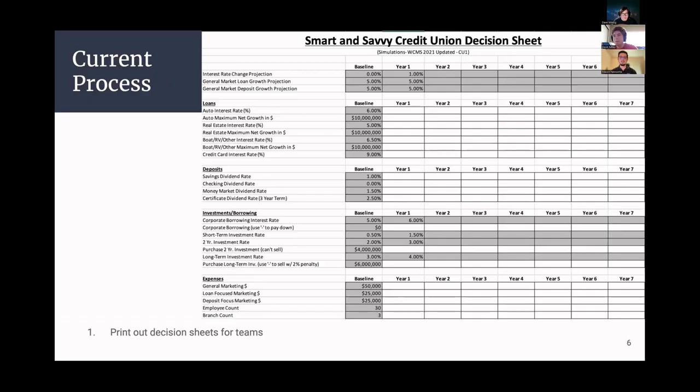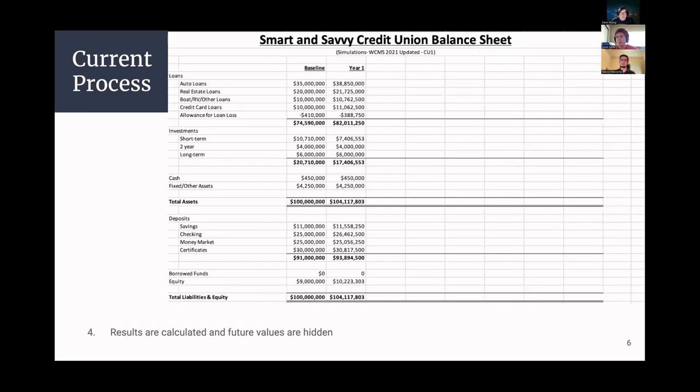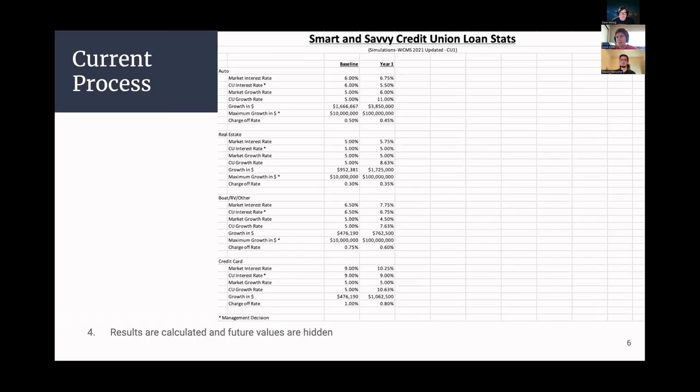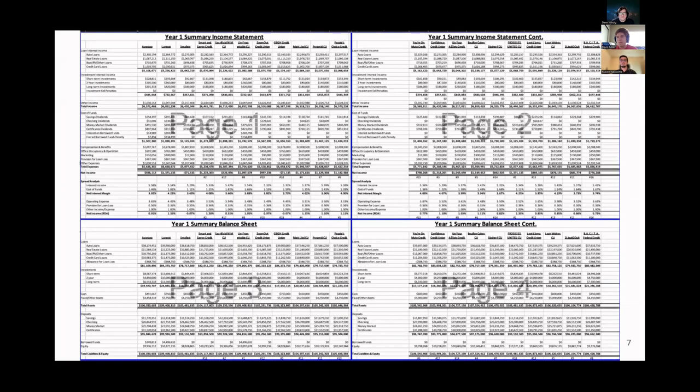The current process: this decision sheet that you see here is printed out and handed out to teams in one physical room. The teams then fill it in with data like you see here. The admin has to collect these decision sheets and enter those values manually, and that's 20 decision values for 20 teams, could be up to 400 values. They're then calculated into these forms: the income statement, the balance sheet, the key data report, the loan stats report, and the deposit stats report. And then this is repeated for every simulation year, which could be 7 times or more in a single cohort. This is an example of the summary that can come out of that and the amount of data that there is.